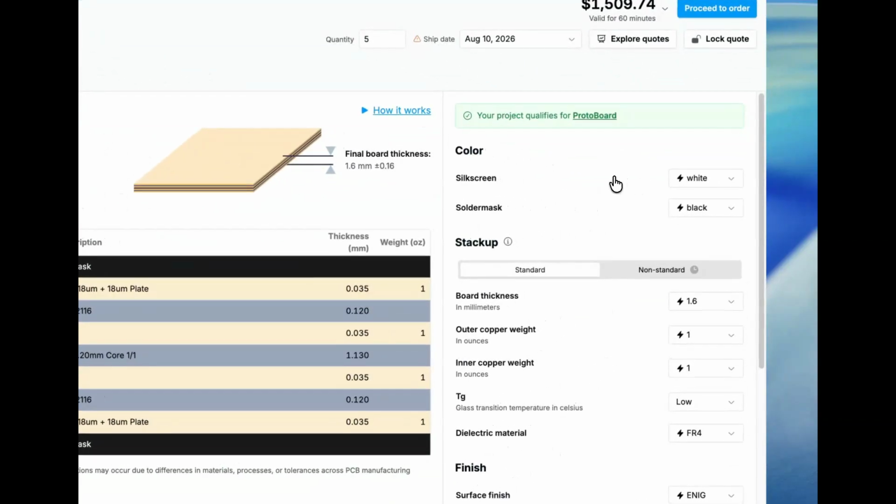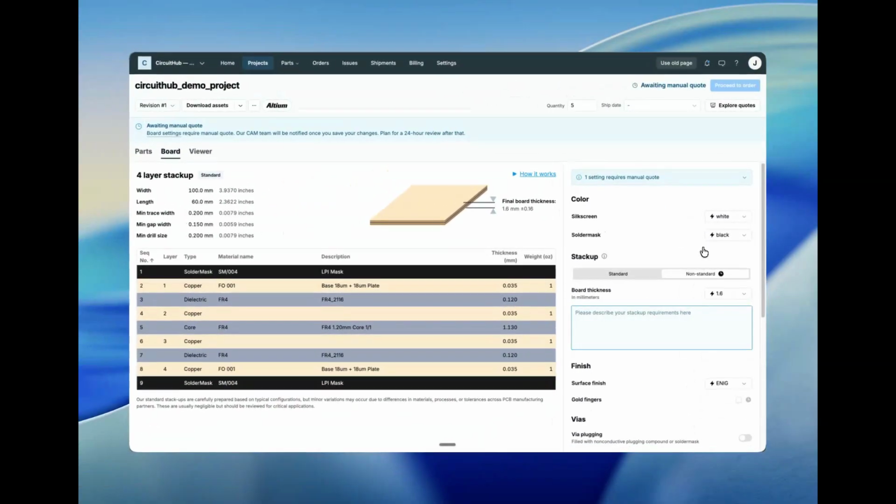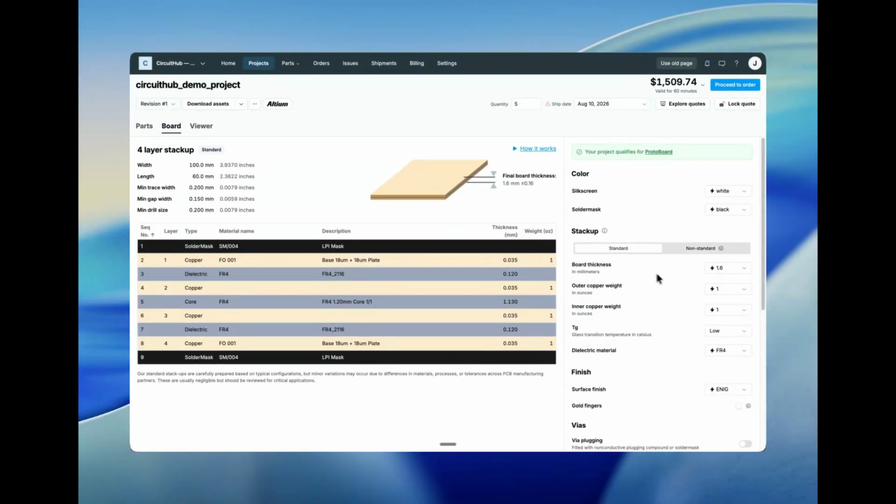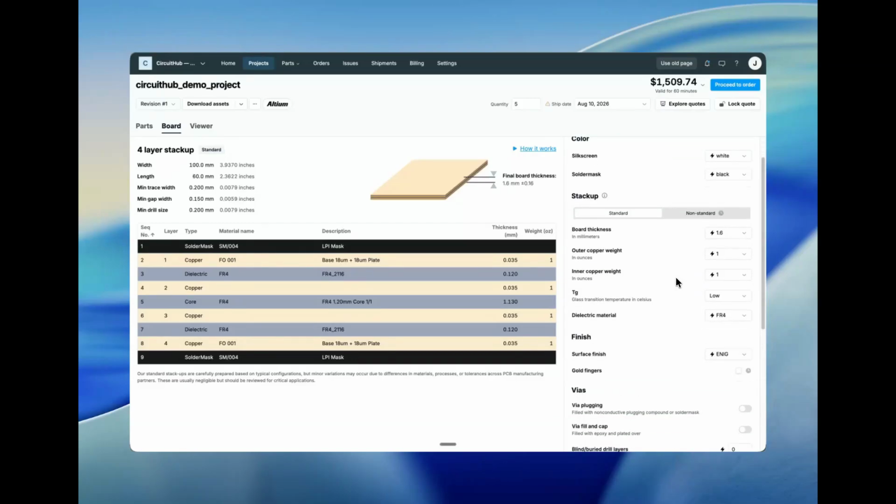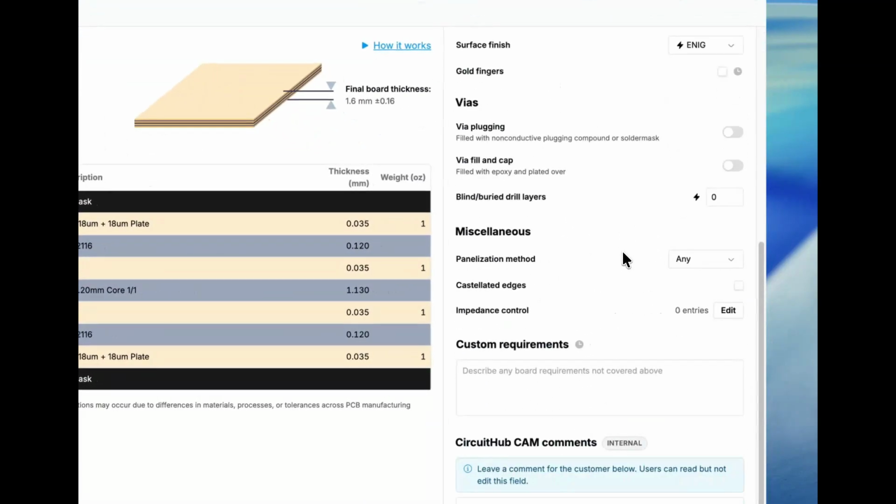Here you can choose your solder mask and silkscreen colors, select a standard stack-up, or describe a non-standard one and configure thickness, copper weights, dielectric material, and surface finish. You can also specify gold fingers, via plugging, via fill and cap, blind or buried vias, panelization, castellated edges, impedance control, and any custom requirements.